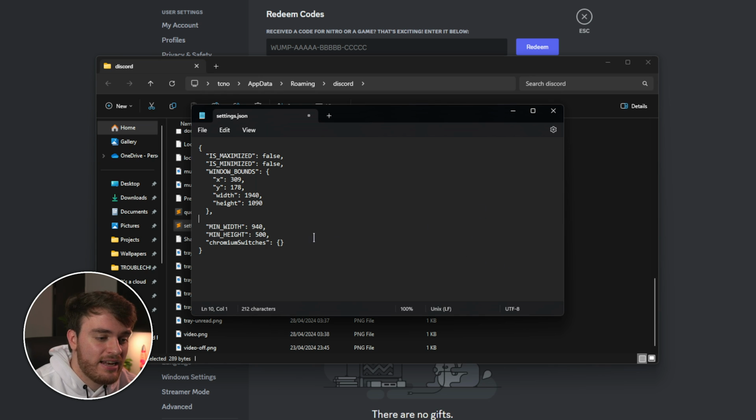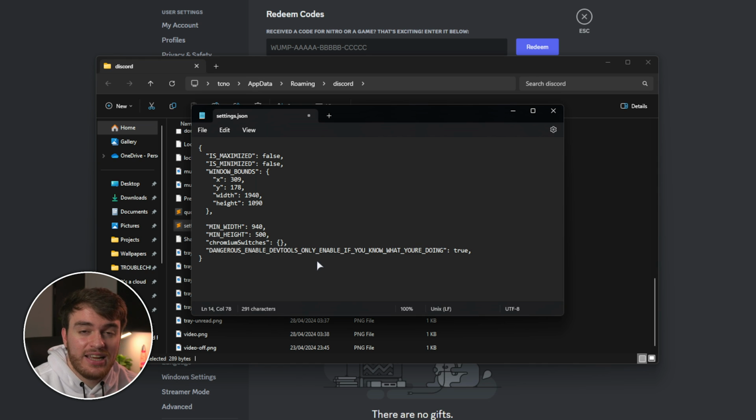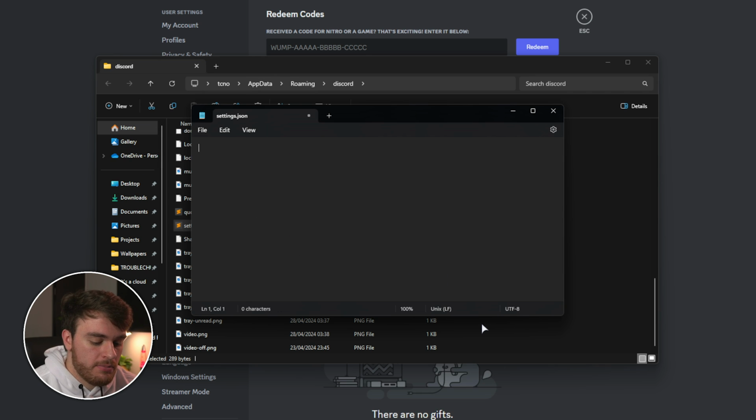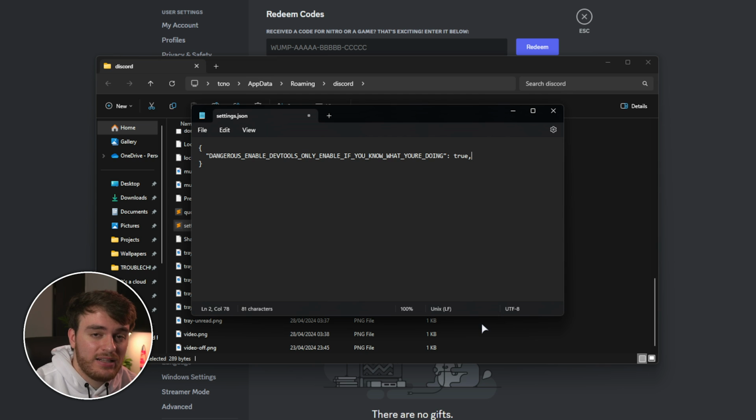Simply paste this line in wherever it is, such as adding a comma, new line, and pasting it in at the very end over here. Otherwise, if this file is completely empty, add the two opening and closing braces and paste in this line, which you'll find down below. Save the file and close it.